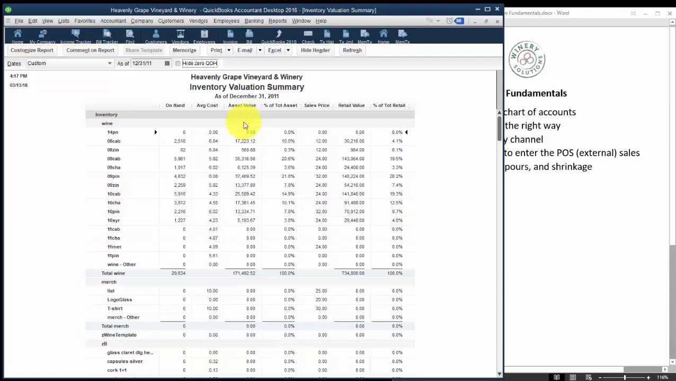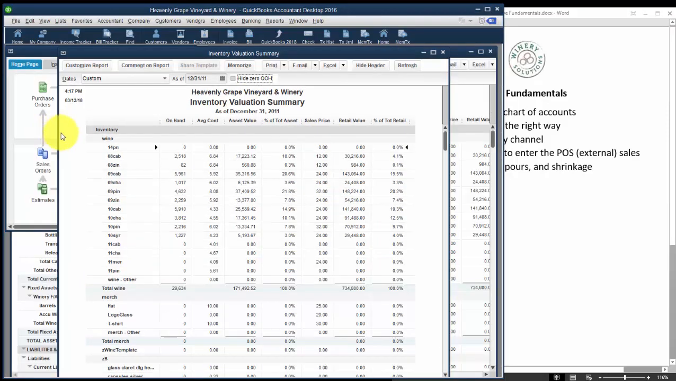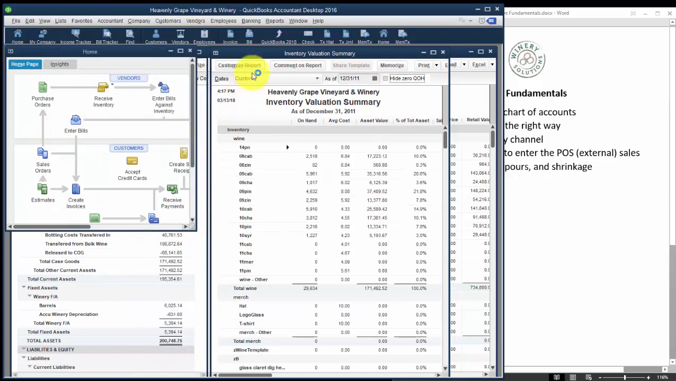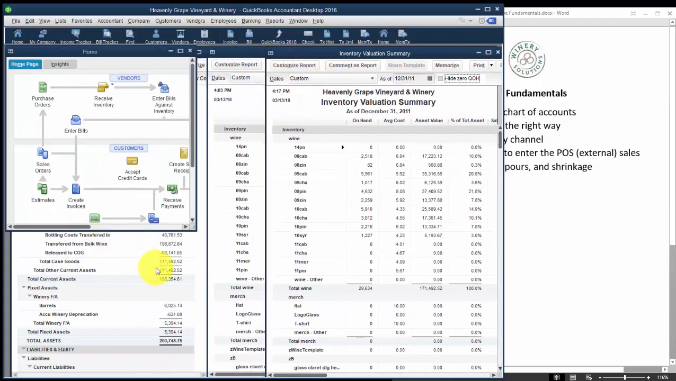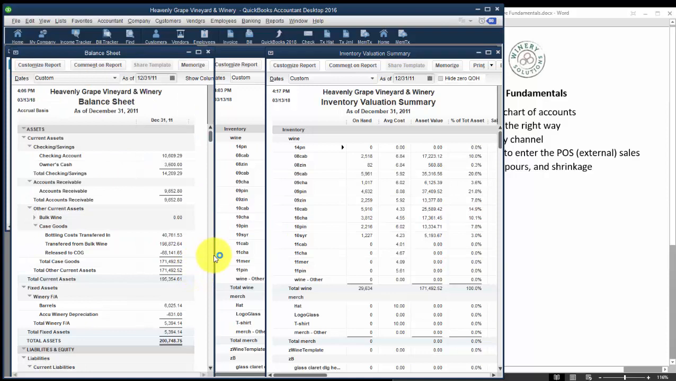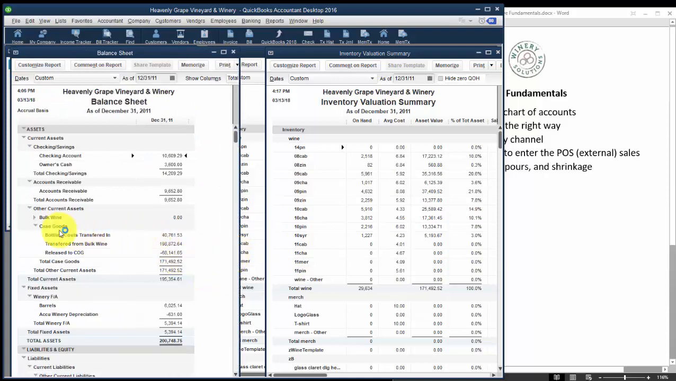And the other thing that will happen when you do inventory correctly is this report shows a total value of $171,000 in case goods. This will actually match the balance sheet. So let's have a look at the balance sheet. Scoot that over. And here's my balance sheet, and here's my case goods. There's my total case goods, 171,492.52. That's the same number as my total inventory. And that's what we want to see.